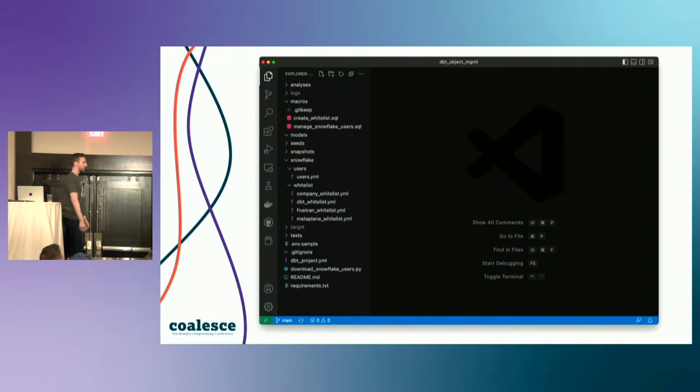So enter DBT and hopping over to VS Code. And so from here on out, it is going to be dark mode. Sorry for those of you that don't use it. You're doing it wrong.